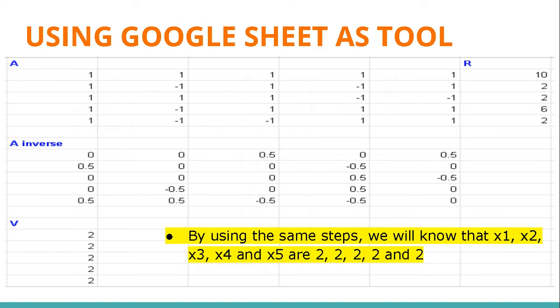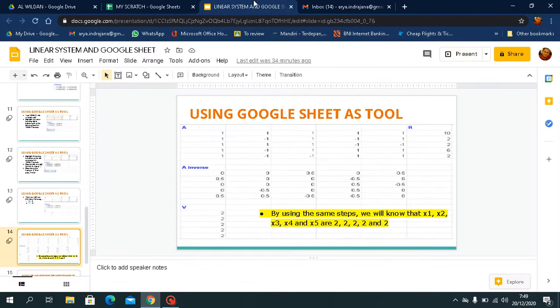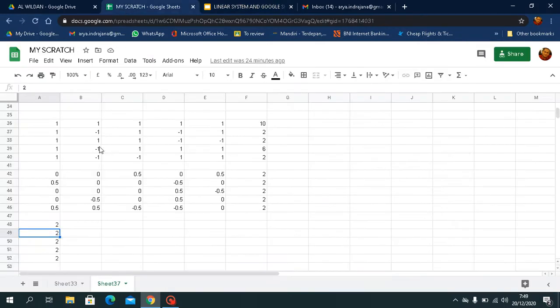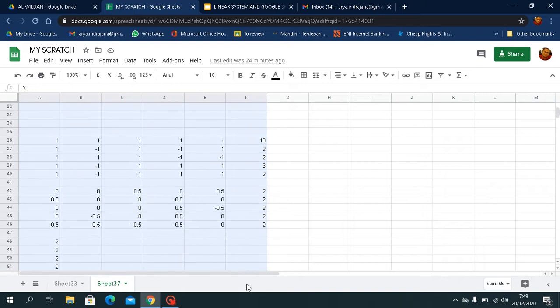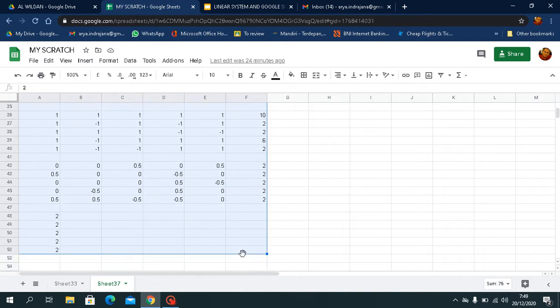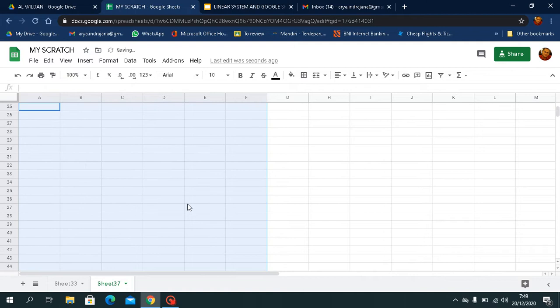Before we move to the more complicated one, which is 5 variables, I will show you how to do it in Google Sheet. You just need to open Google Sheet. It's very easy because Google Sheet is web-based. After you open it, just type in the matrix A for the simplest problem, the first problem, which is 2, 3, 3, and minus 2, and then the result is 3 and 11.